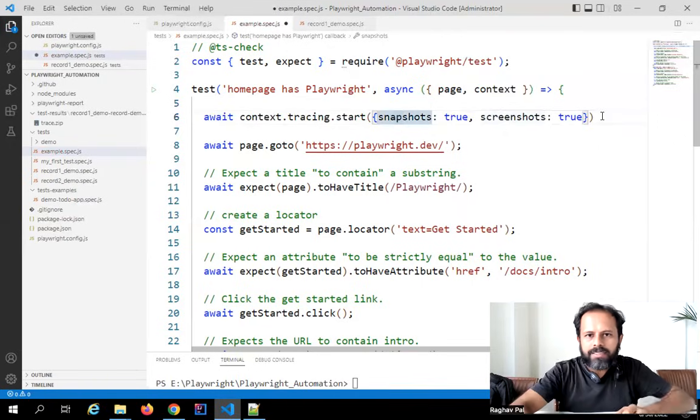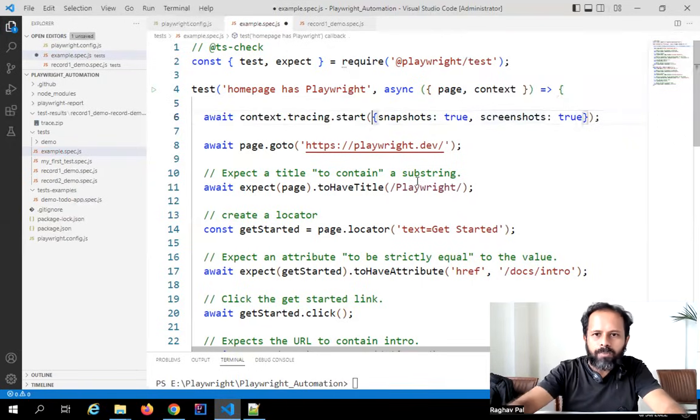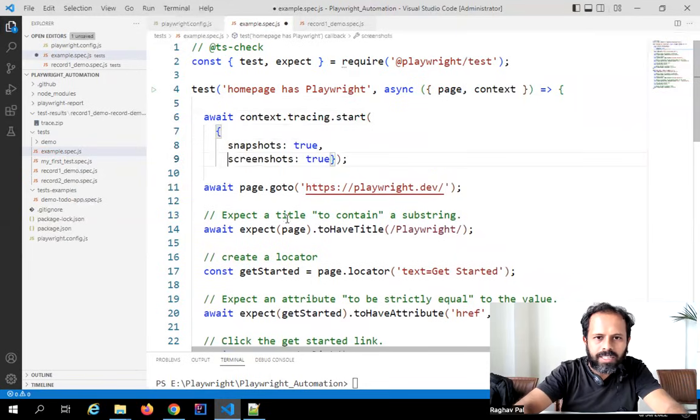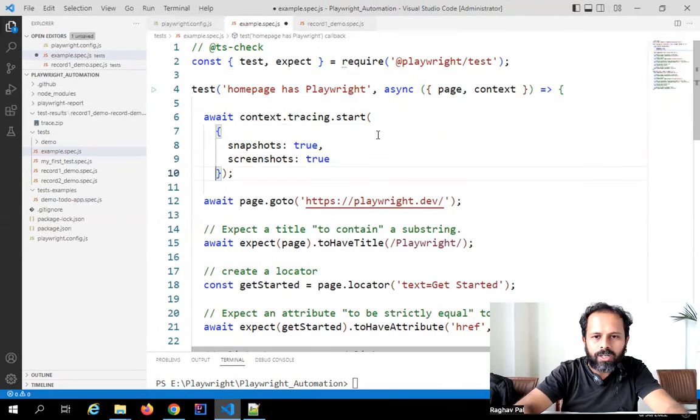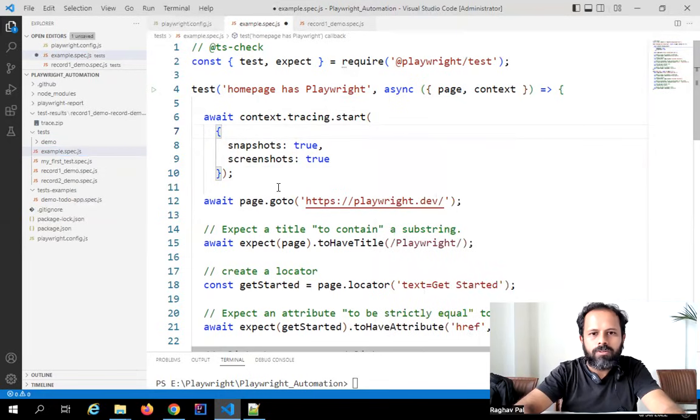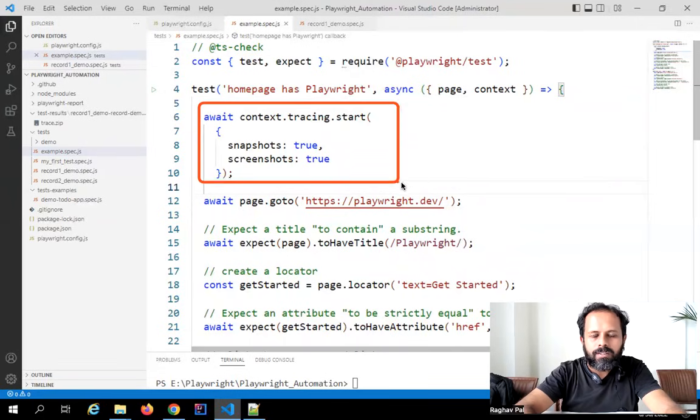Now, this is the code. And if you like, you can put this in the next line for easy readability. So I can do like this. I can put all this in different lines so that it is very easy to read. And you can also do a right click and say format document, or press Shift plus Alt plus F to correct all the formatting, and you can save. So this code, this command will start the tracing.